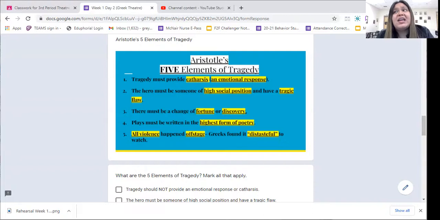Number 4, plays must be written in the highest form of poetry. So that means in the most beautiful language, very wordy, with lots of imagery, just very beautiful. It should sound beautiful as you are saying the lines.